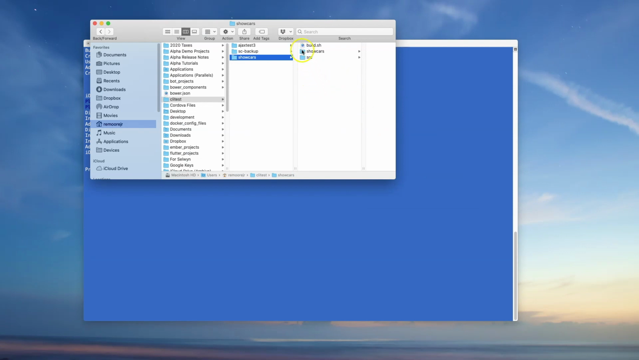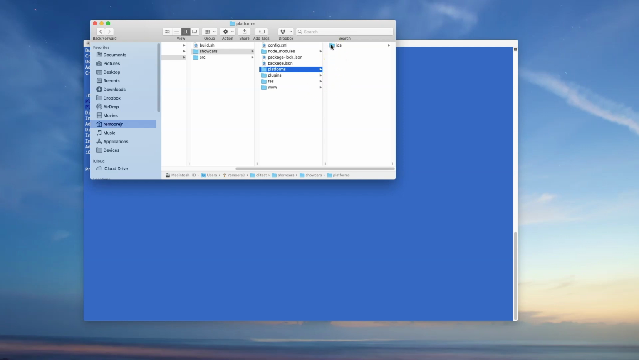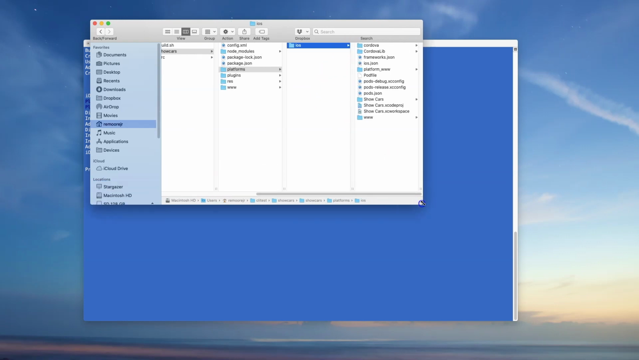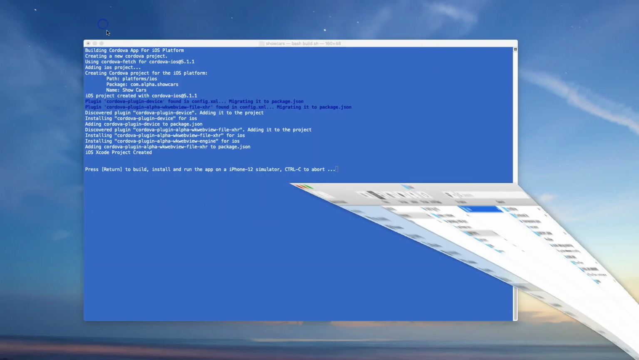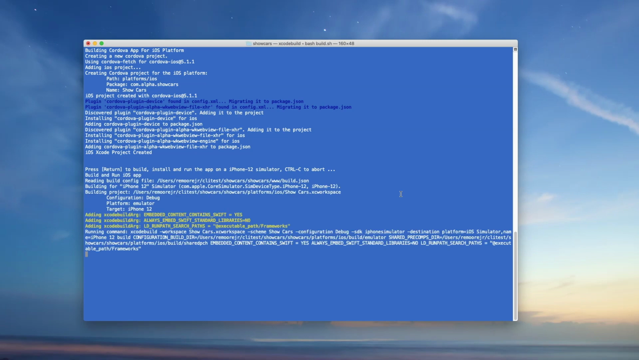So it's going to be in the Show Cars directory under Platforms, iOS. This is the Xcode project that you would typically open up in Xcode right here. And then from there you would build the project and so on. But now using the CLI tools, we don't need to do that. So what we can do is it's telling us to press return to build, install, and run the app on the iPhone 12 simulator that we had requested, or Control-C to abort. So in this case, I'm going to just hit enter, and it's going to build and run the app.